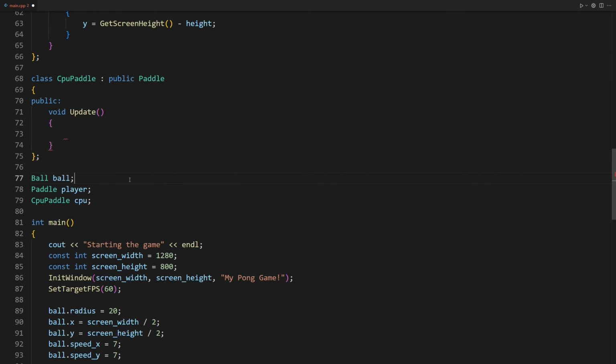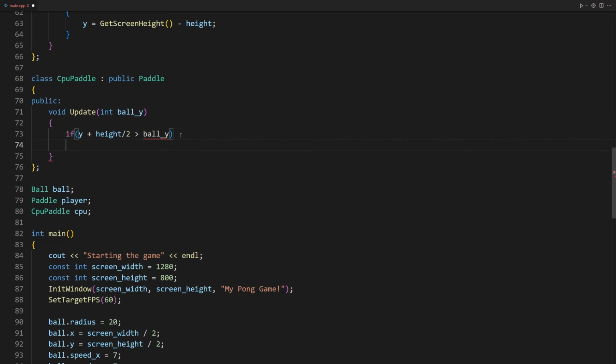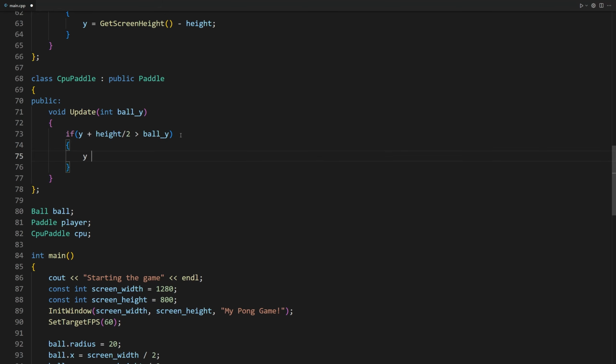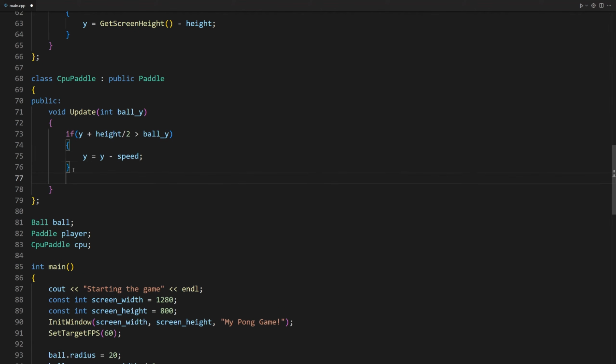So in the update function of the CPU paddle class, we type if y plus height divided by 2 greater than, that's the y coordinate of the center of the paddle. Now we need the y position of the ball. Let's get it as an argument, ball_y. So we have to declare it here, int ball_y. So if the center of the ball is greater than the center of the paddle, we need to move the paddle up. So we subtract the speed from the y coordinate of the paddle. y is equal to y minus speed.